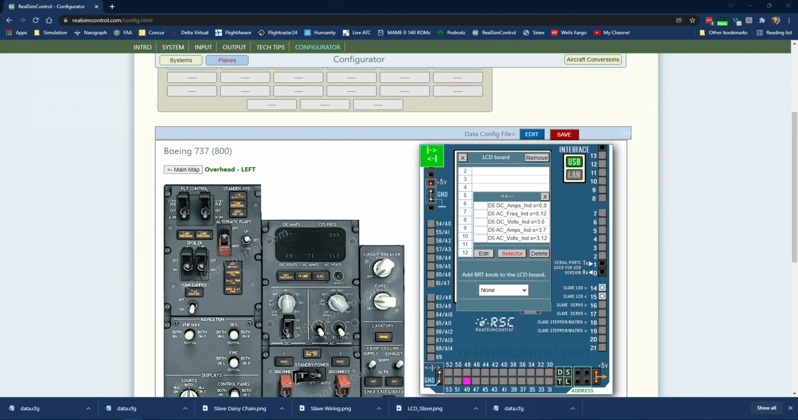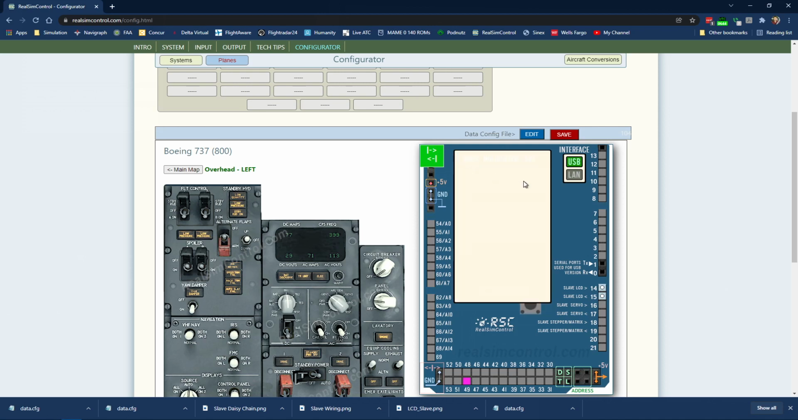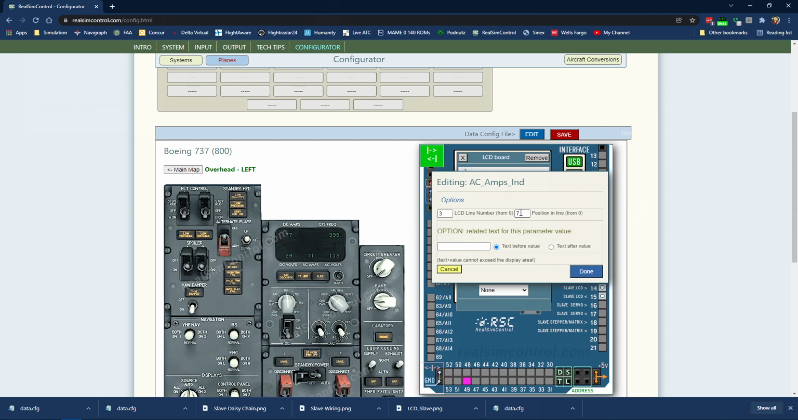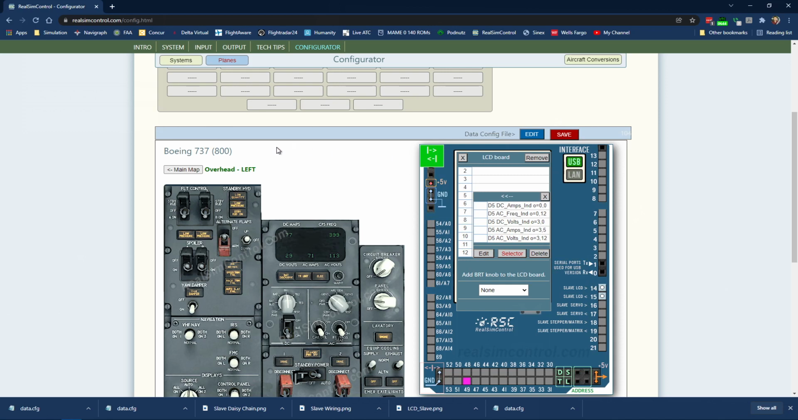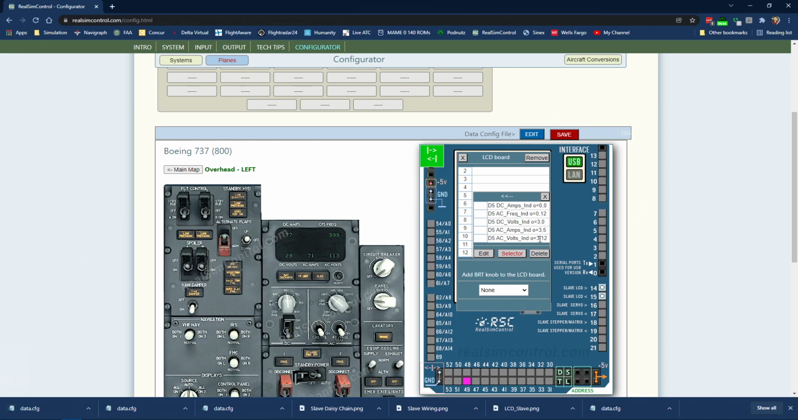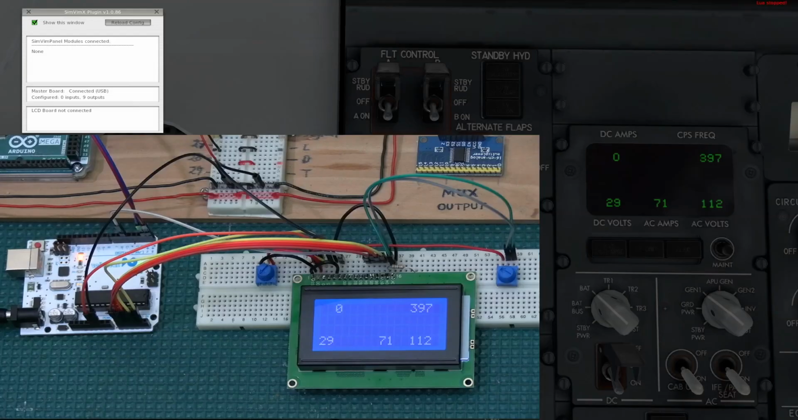So if we go back over to the configurator, and I believe that was the middle one right here. So, oops, hold on. Sometimes it doesn't want to do that. You have to click on it again in order for it to let you. Actually, that was the wrong one. Yeah, so let's change that to a number 5 and save it once again. Overwrite the existing one, and then we can go back to our simulator and hit reload configuration.